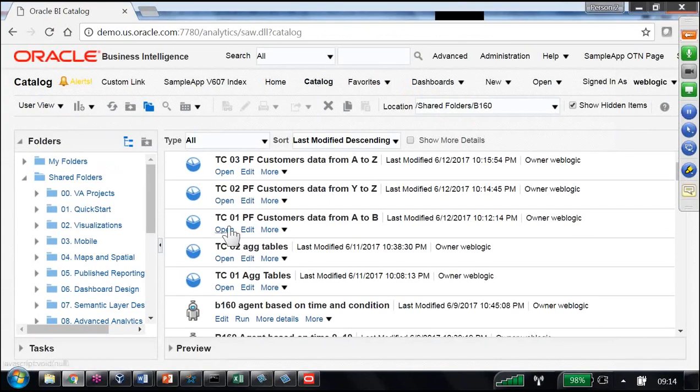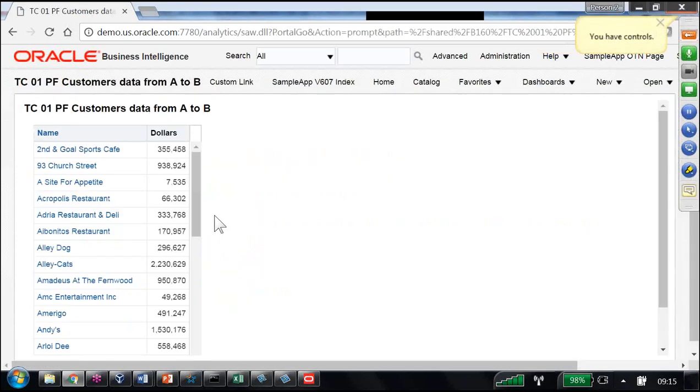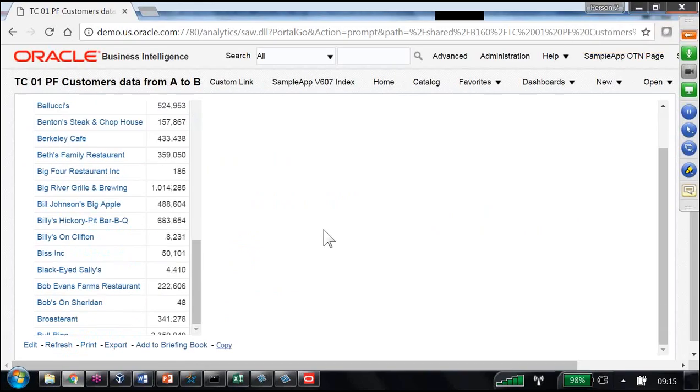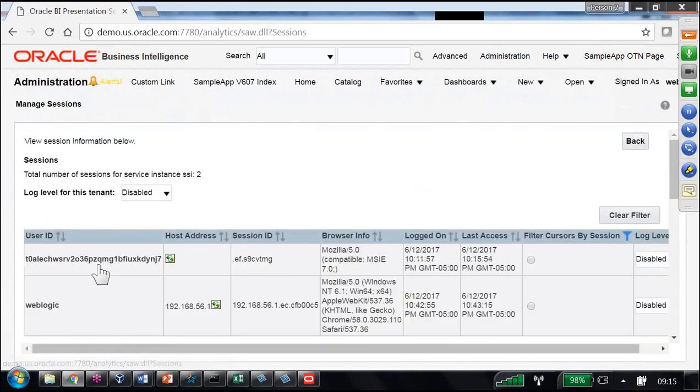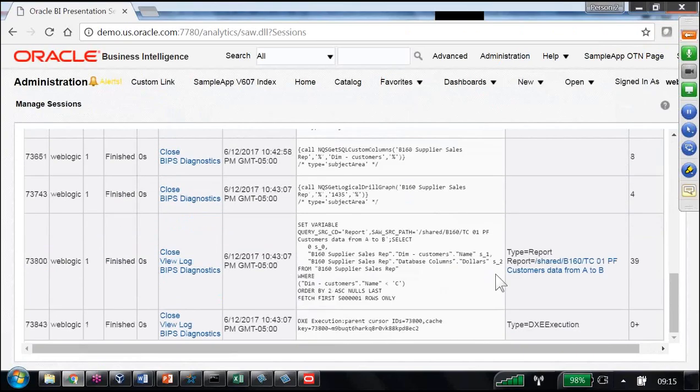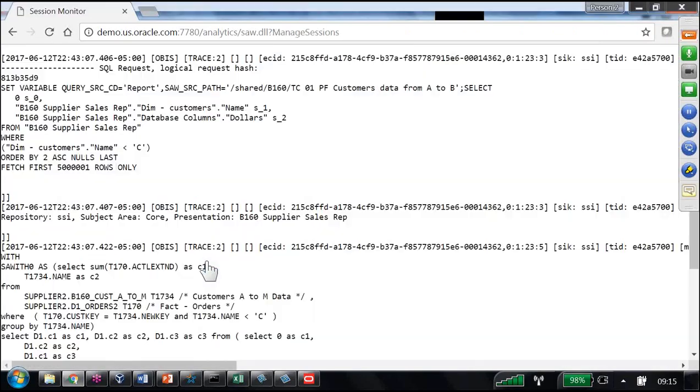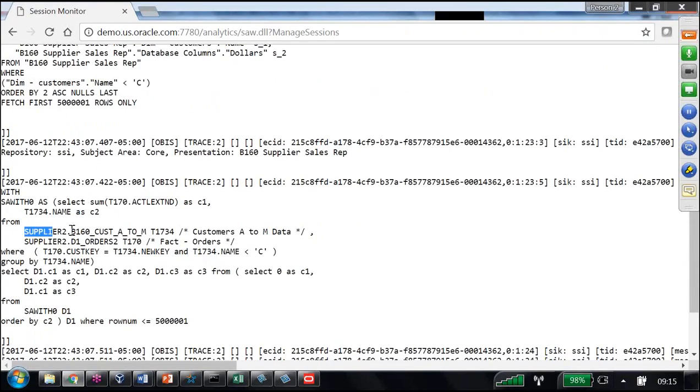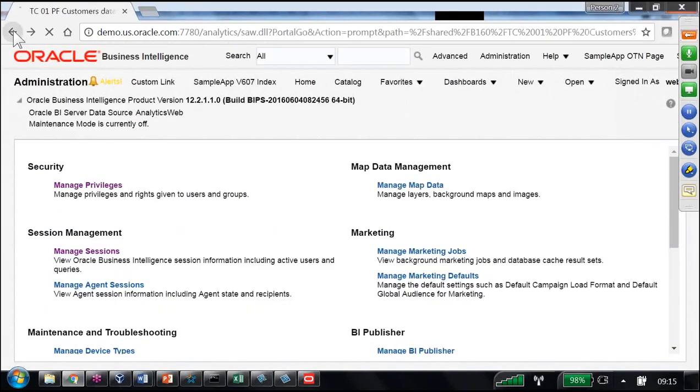First report, what is this? A to B data. It has to come from which table? First table, right? So let us go and see whether it is coming or not. Administration, manage sessions, opposite our report, click on view log. Now you can see, beautiful. It is coming from where? A to M data.